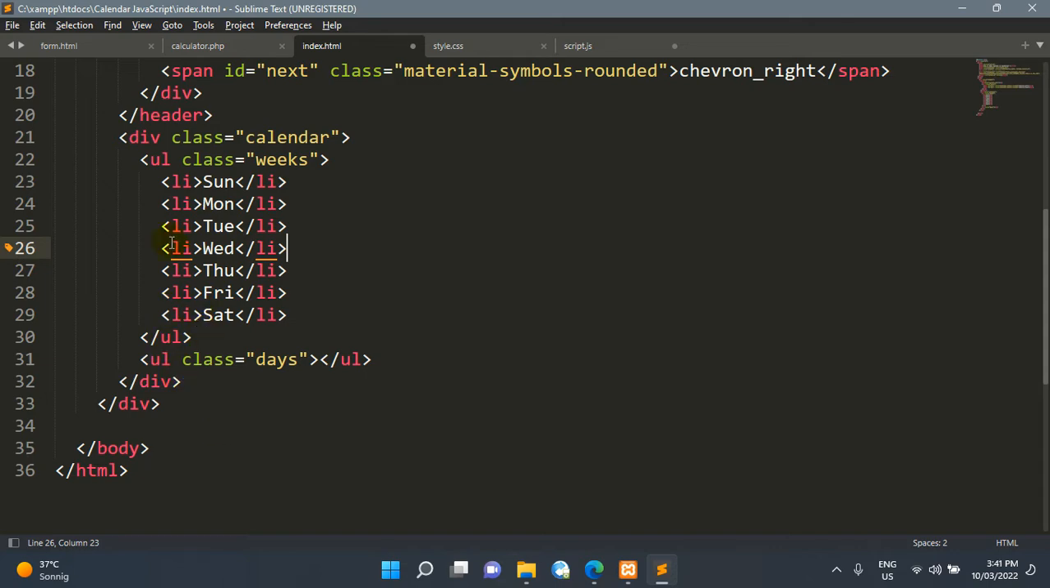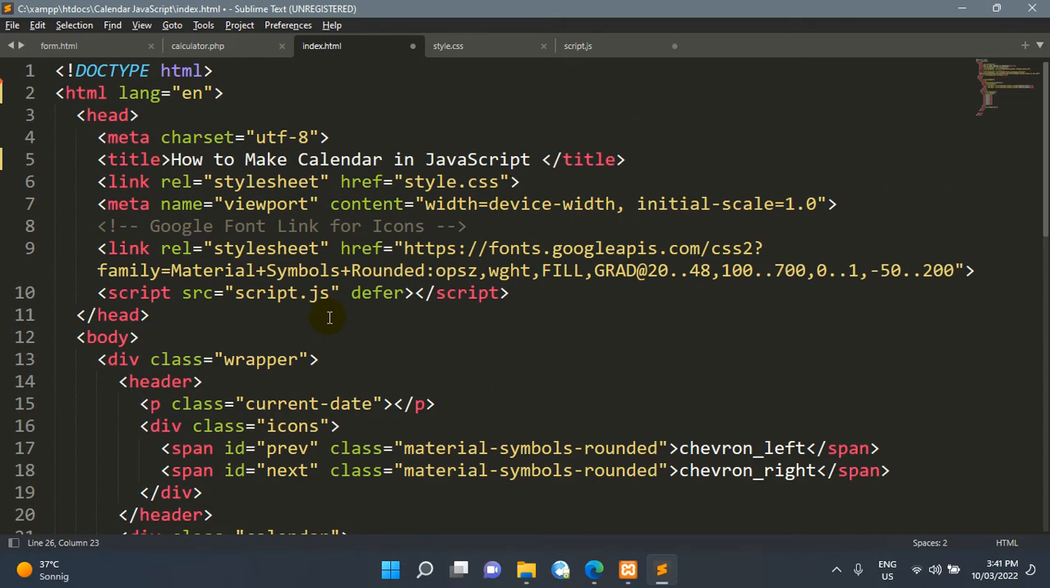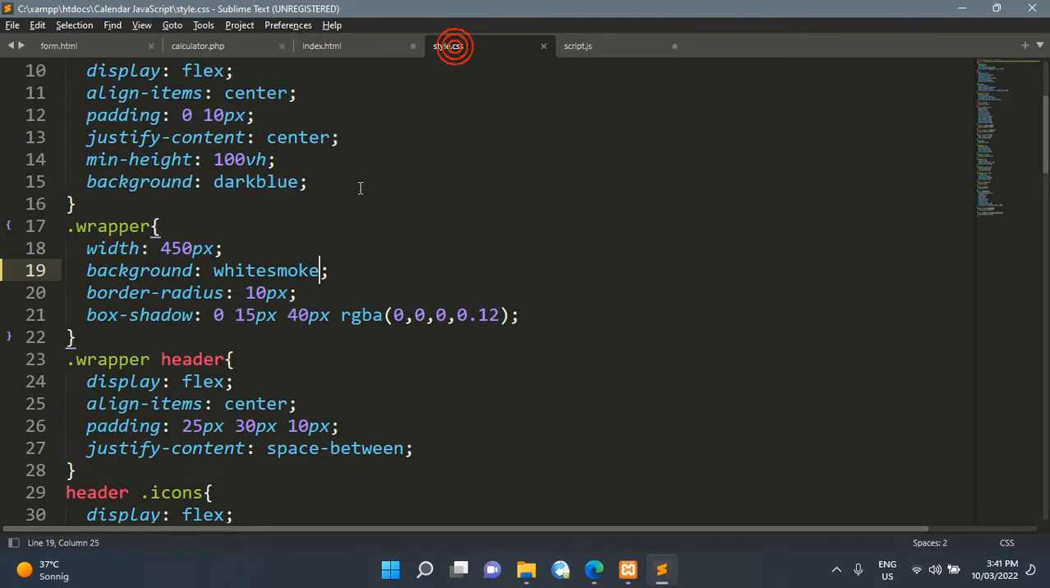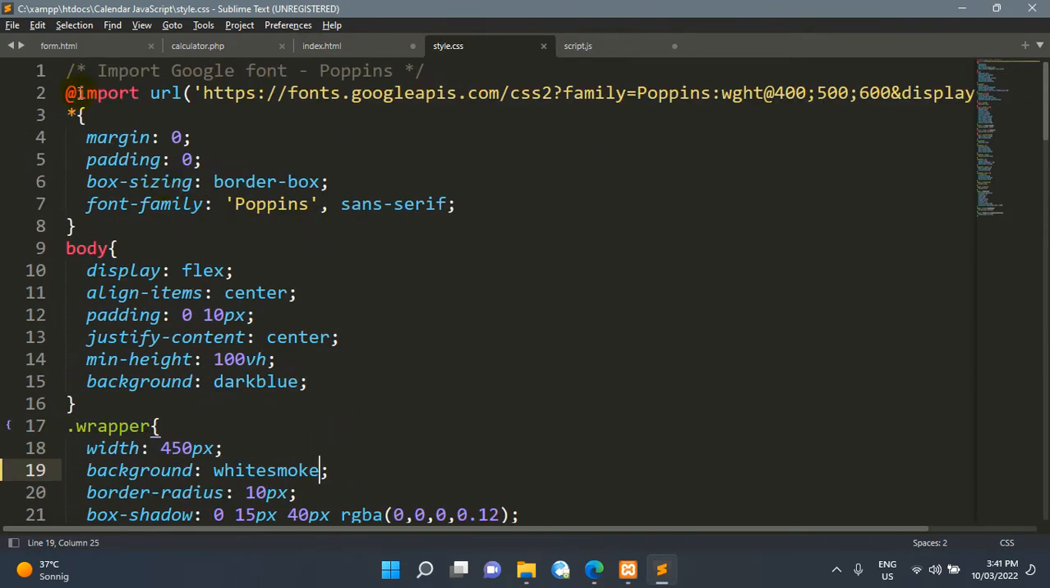After adding this code, we will create a style.css file. I will provide this link in the description. In the style file, import the following Google Fonts API. I will also add this link in the description.